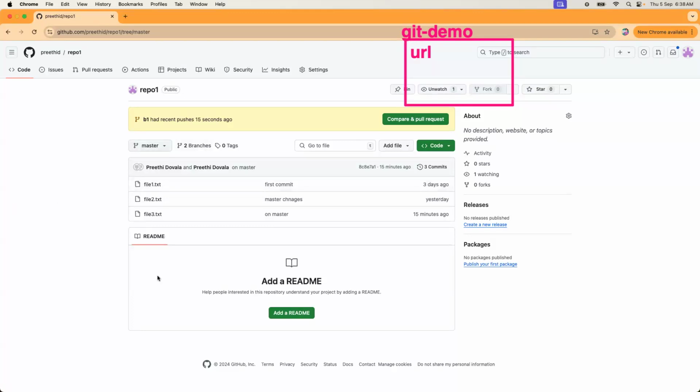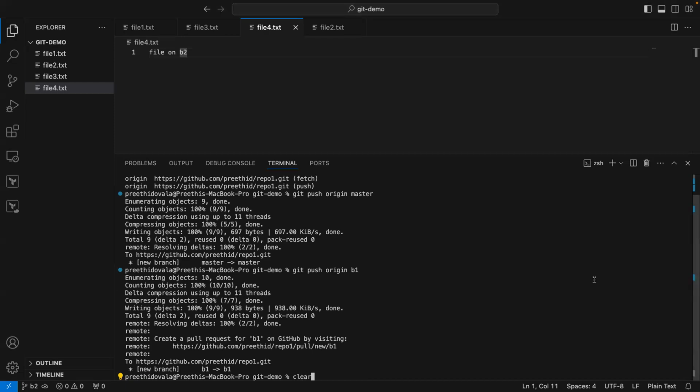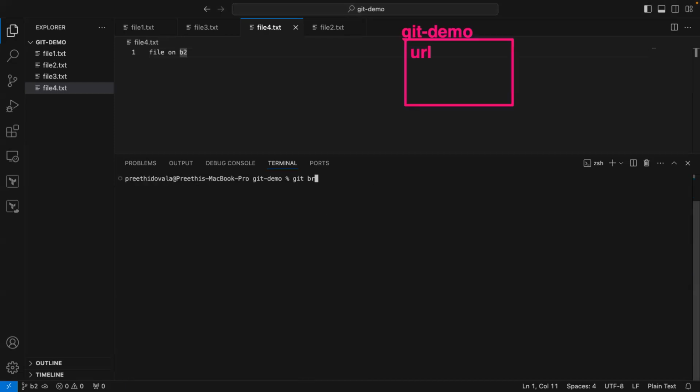In this scenario, I would like to show you another interesting thing. Till now, we were creating branches, but we did not delete them. Am I correct? Yeah. Let's delete the branch. Let's say B1 is for temporary purpose. I want to delete it. Git branch -d B1.